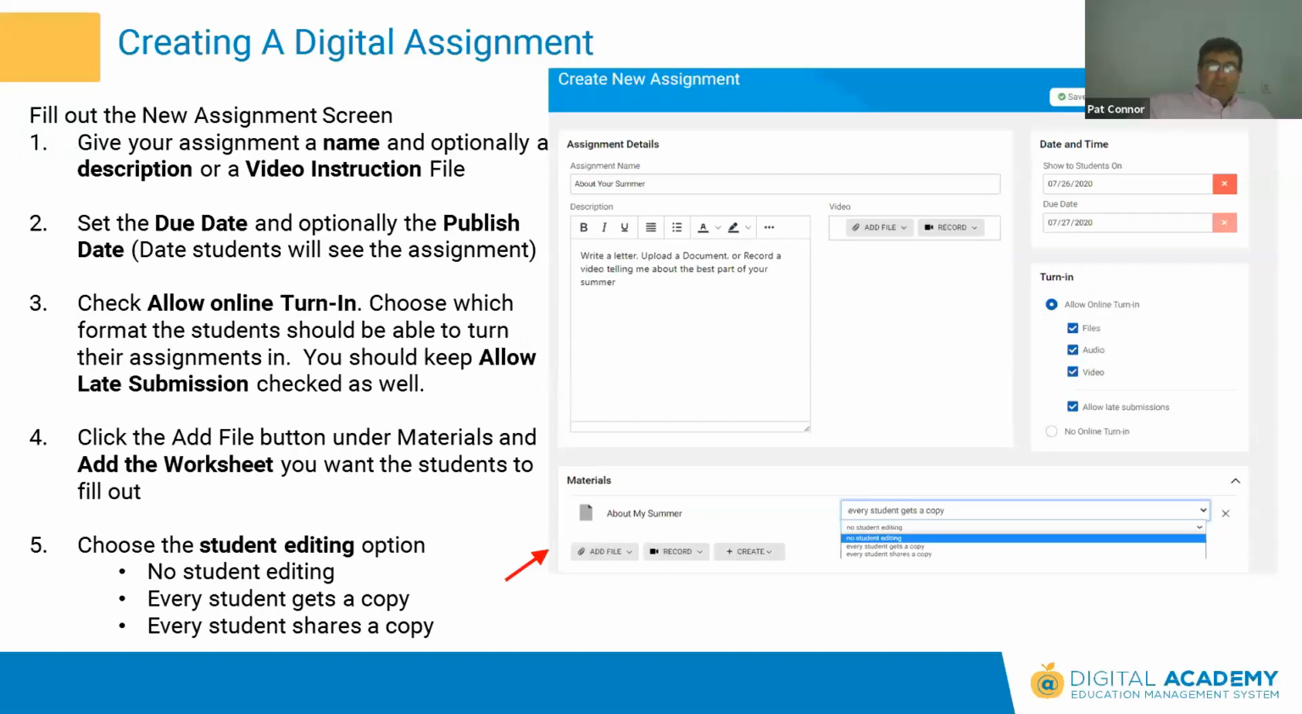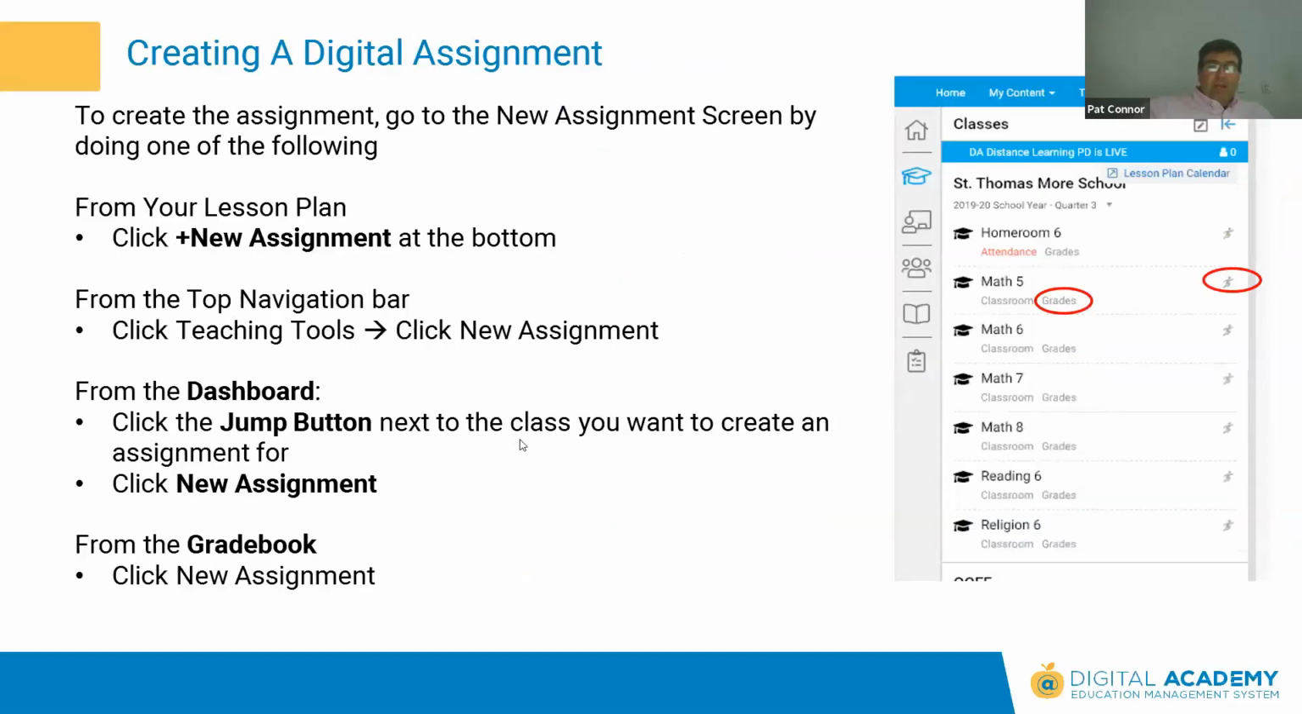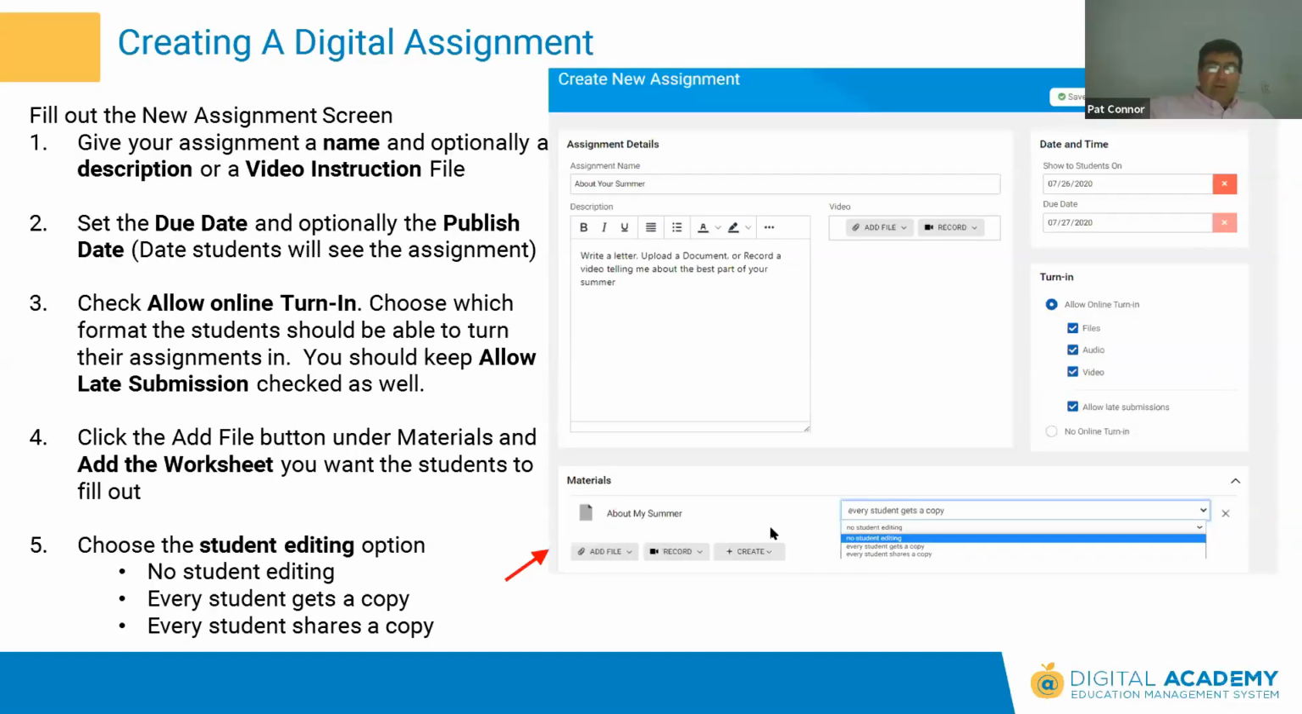This is the screen that we saw. Name and due date are really the only required fields. But if you want a video, you can add that. If you want online turn-in, you can check that. And then when you add, sorry about that, I'm jumping around here. When you add materials, you have a variety of options for that.